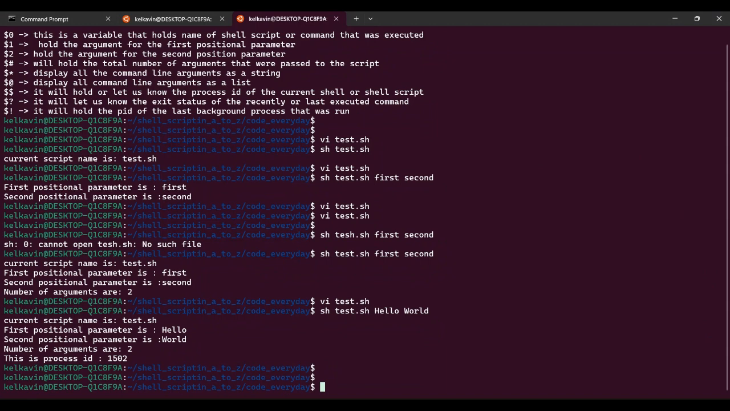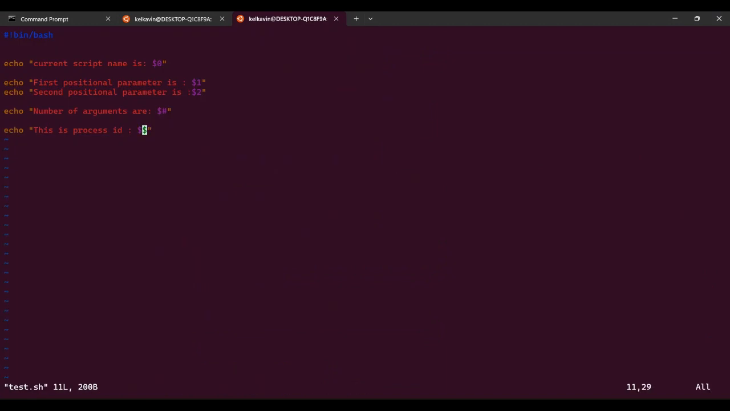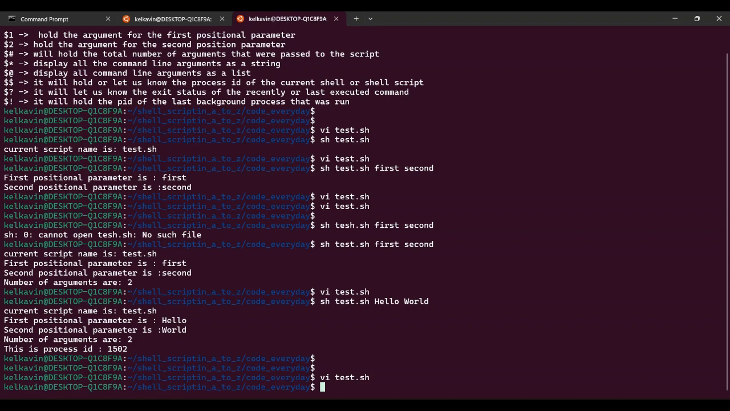So vi test.sh, so echo, these are parameters as a string, and here $*. Okay, echo, these are parameters as a list, $@. Okay, let's save it and execute test.sh.